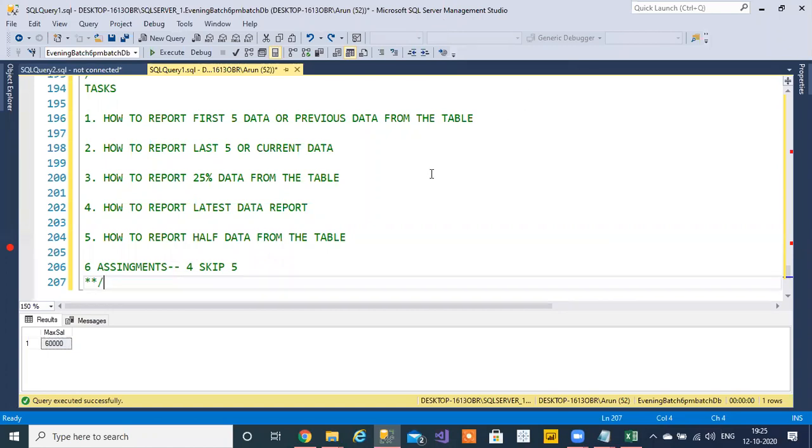Will you send whatever you have written in the editor? Sure, everything. From today, your real-time things will start. So you need to understand all previous things, otherwise you will get stuck. So these are the real-time scenarios, questions, tasks and assignments, and you need to solve them.